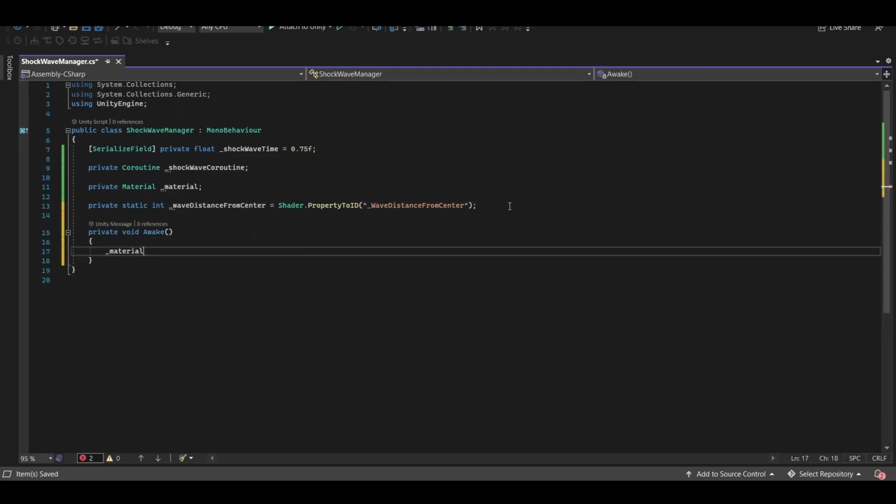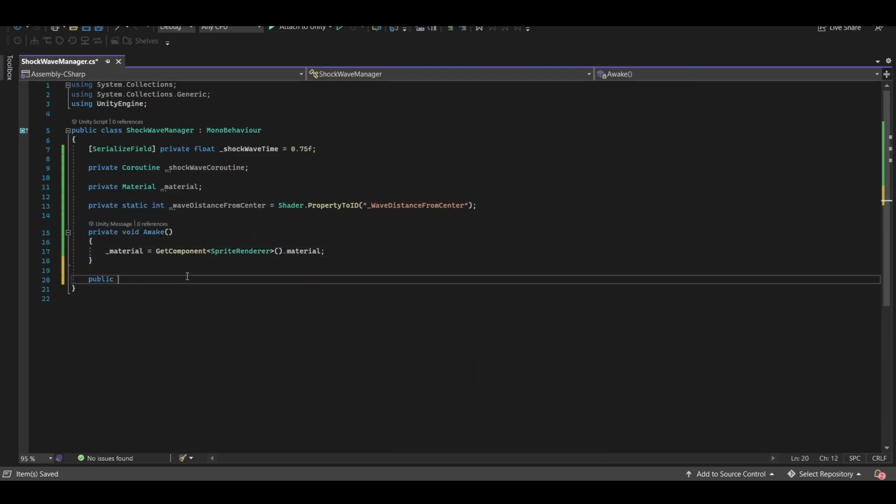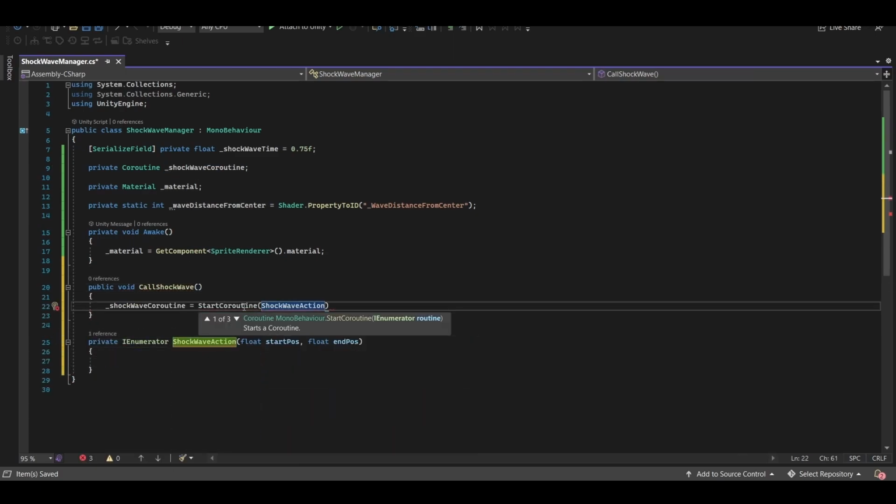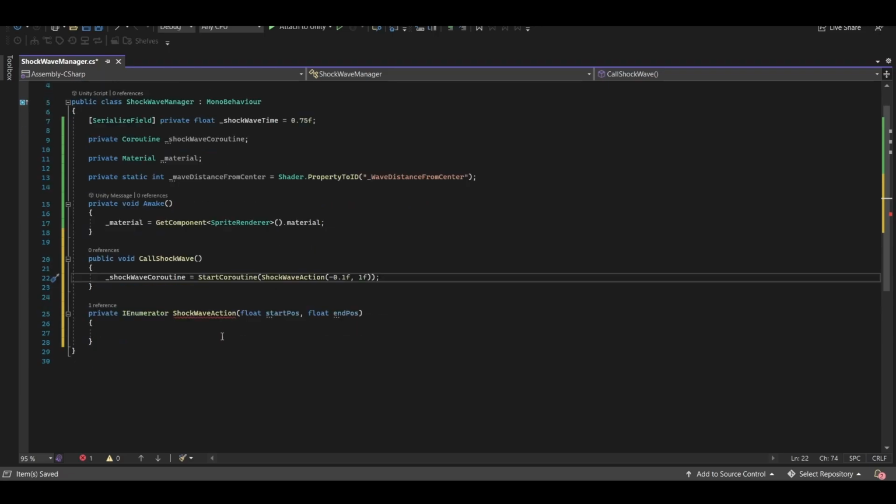So first, I'm going to grab a reference to the material on our sprite renderer. I'm going to set up a method that calls our coroutine, which is just my personal way that I like calling coroutines. And for the actual shockwave expansion, let's create the actual coroutine.